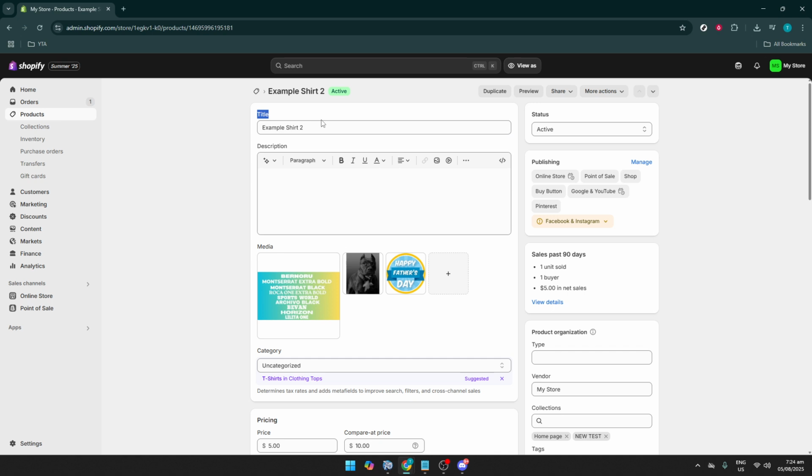Following this, clicking on Status allows you to change whether the product is active or archived. Knowing when to make a product active on your site is essential, especially if you're managing seasonal items or exclusive collections. Next up is Description.